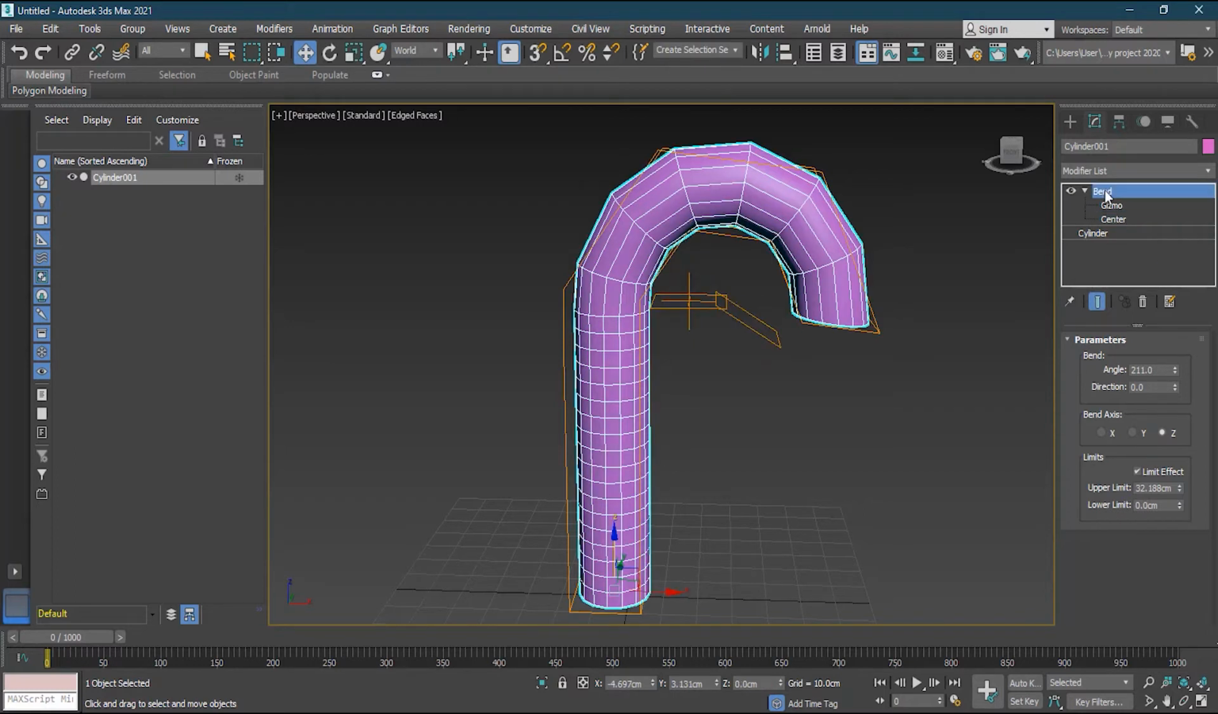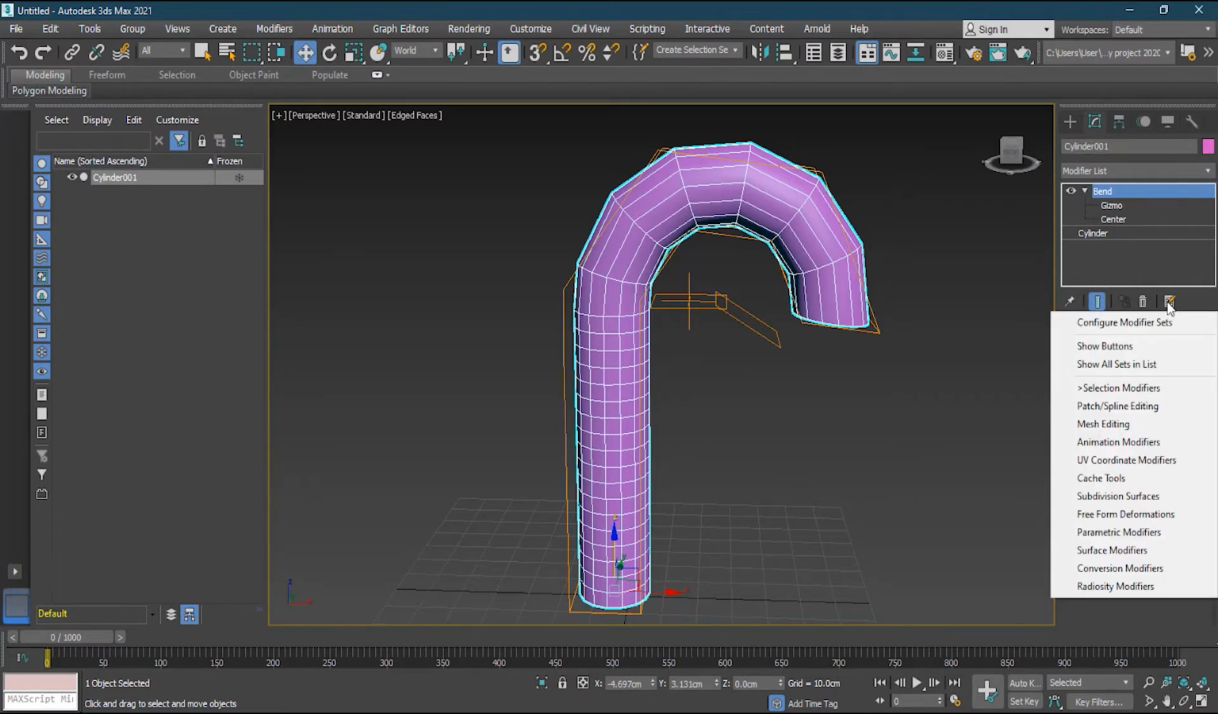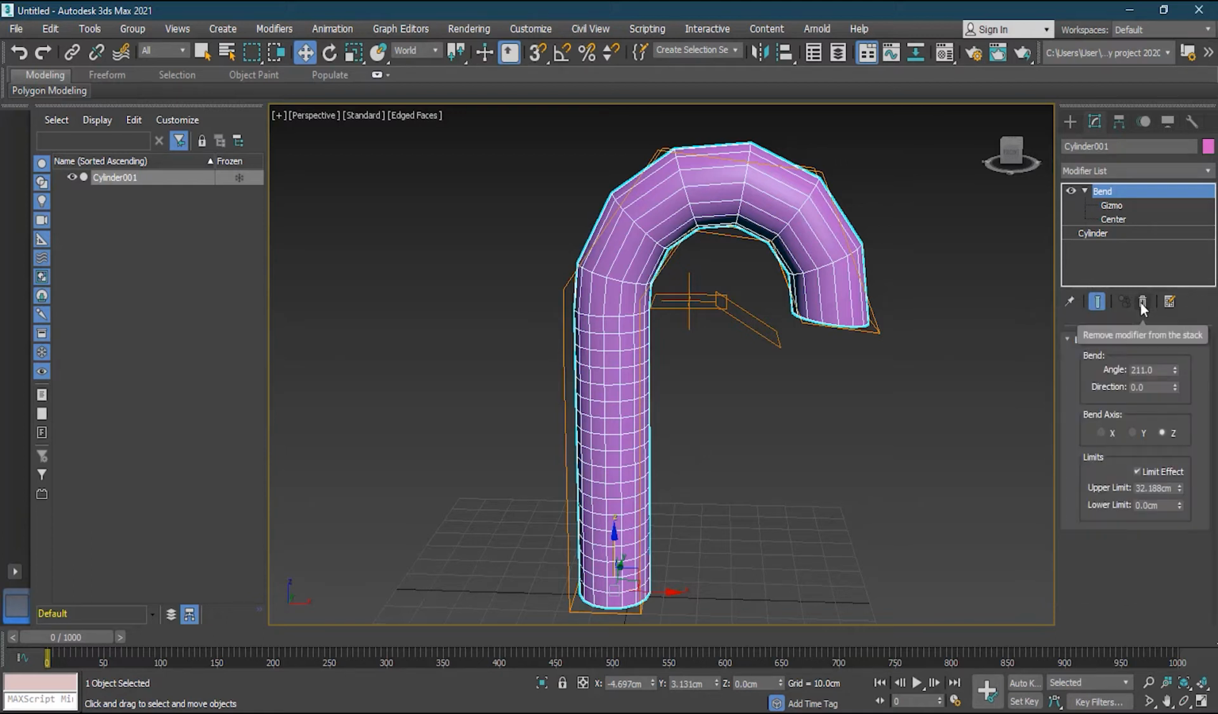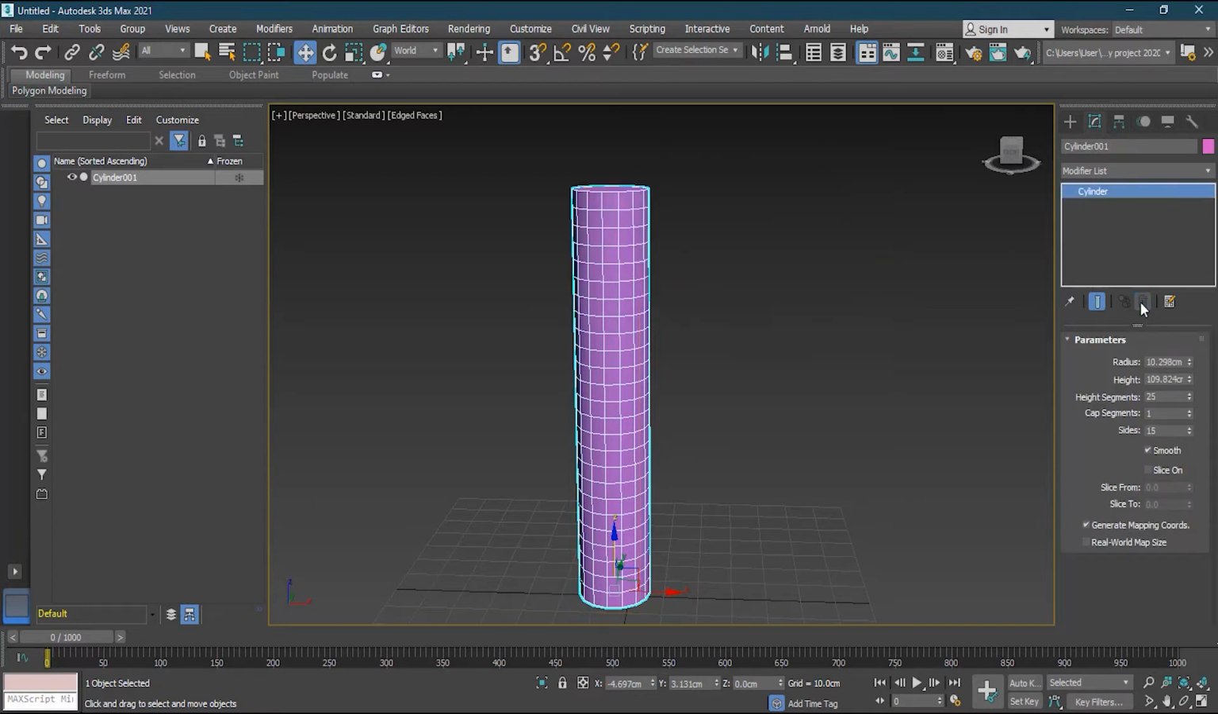Now suppose you don't want the bend modifier, so what you can do is delete it. You also have a pin option. What it does is keep it pinned on the stack, meaning it will always be on top. But I want to remove it right now, so I can go and remove it. Or you have configure modifier sets, where you can add add-ons to it, but usually you don't use it a lot. I don't want it right now because I want to apply another modifier, so let's delete this one. Now it is deleted.